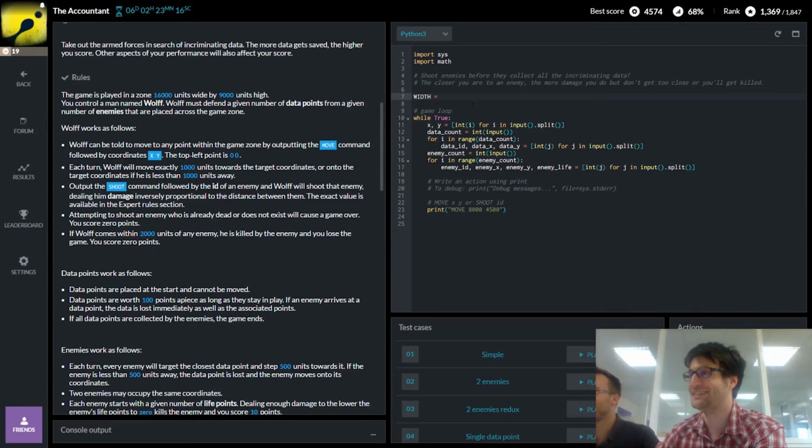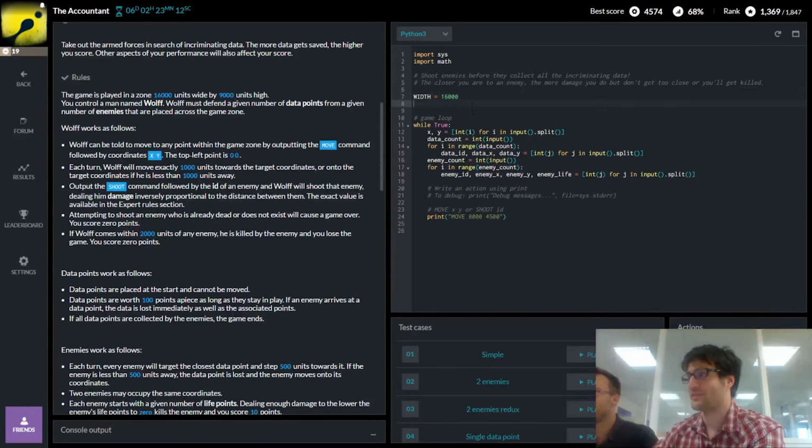Should we follow any convention? In uppercase. Yeah, okay, uppercase. Okay, so WIDTH 16,000 and HEIGHT 9,000.